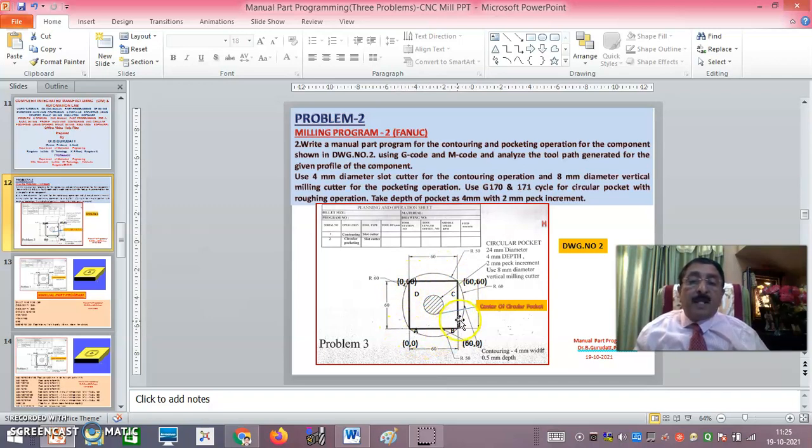That means the tool has to go along this profile. This is 60 mm square, and after that, this is an arc profile of radius 60. This is an arc profile of radius 50. This is an arc profile of radius 60. This is an arc profile of radius 50.